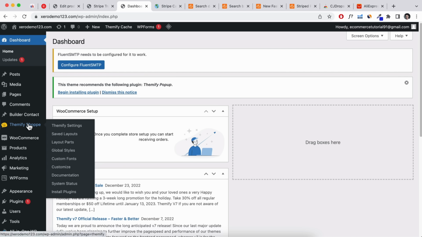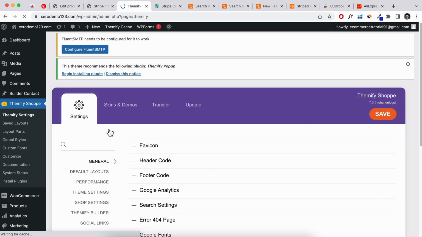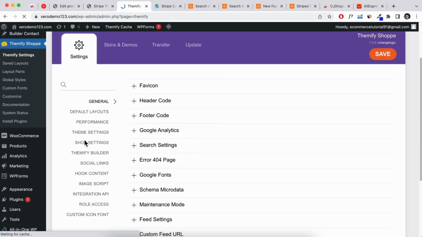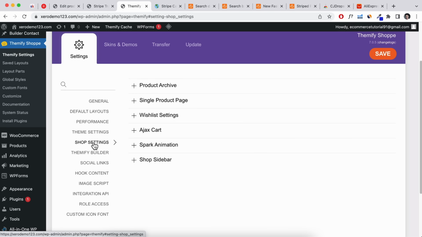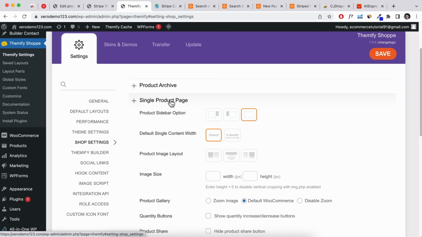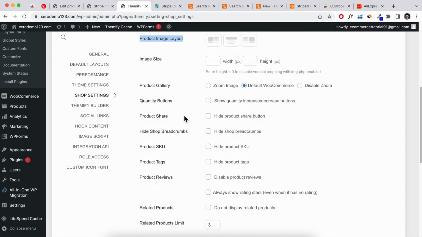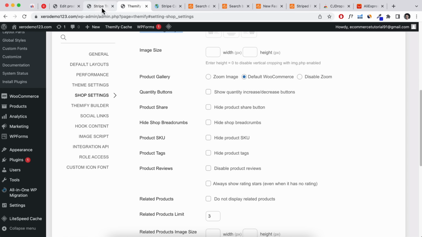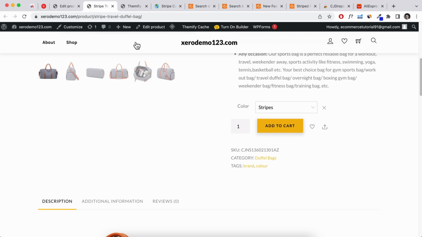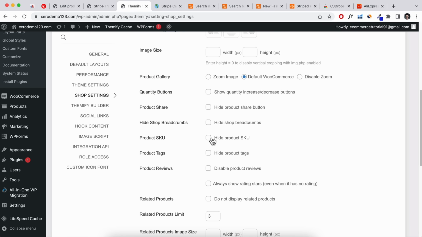Then we can hover over Themify Shop, click on Themify Settings, and then we can scroll down and navigate to the shop settings. So click on that, and the one that we want to edit is the single product page. So we can select that one, and here we can change the different layouts for the product page. And scrolling down here, we can edit the display options of what we actually want to display on our product page. So for example, if you want to hide the SKU, category, and tags, we can go back over here and we can hide the product SKU.